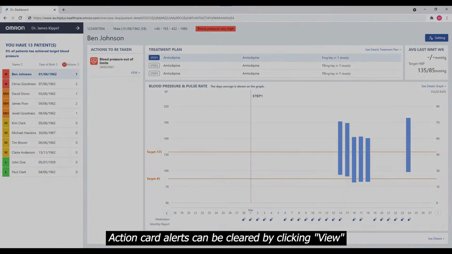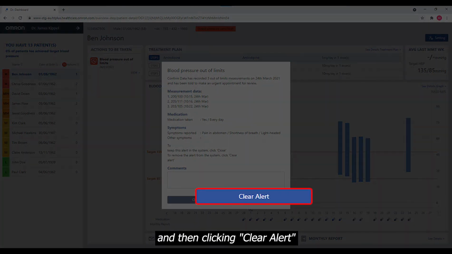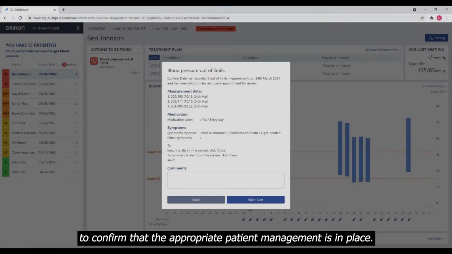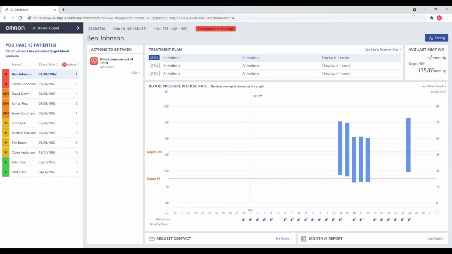Action card alerts can be cleared by clicking View and then clicking Clear Alert once a comment is inserted to confirm that the appropriate patient management is in place. The alert will be triggered again if the same conditions are repeated.